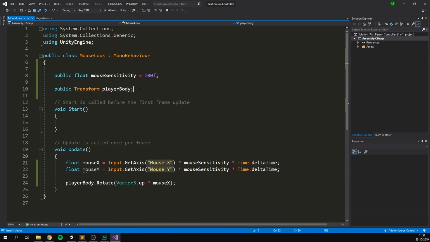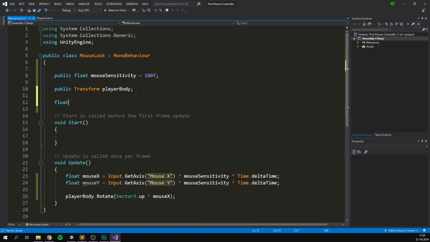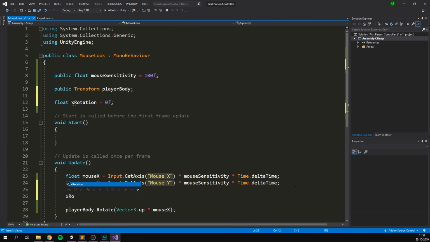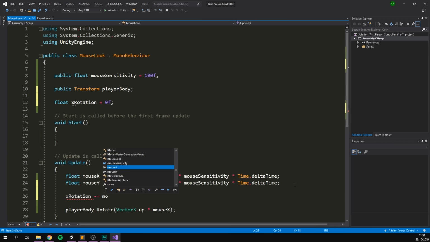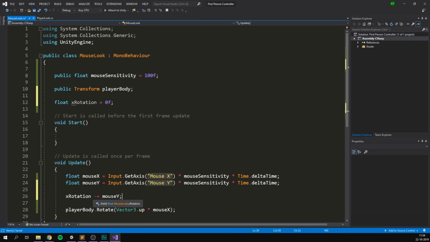So let's go ahead and create a private variable up here. Let's make it a float and let's call it xRotation. And by default, we'll set this to 0. Then down here in our update, we can say xRotation -= our mouse Y. So every frame we are going to decrease our xRotation based on mouse Y.